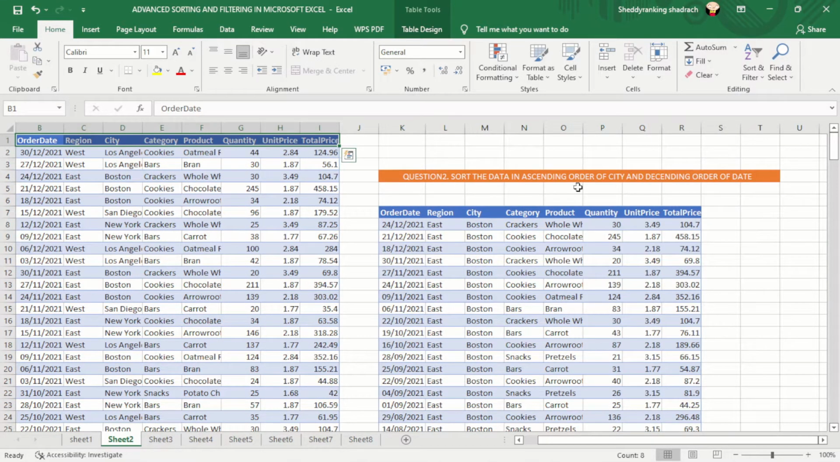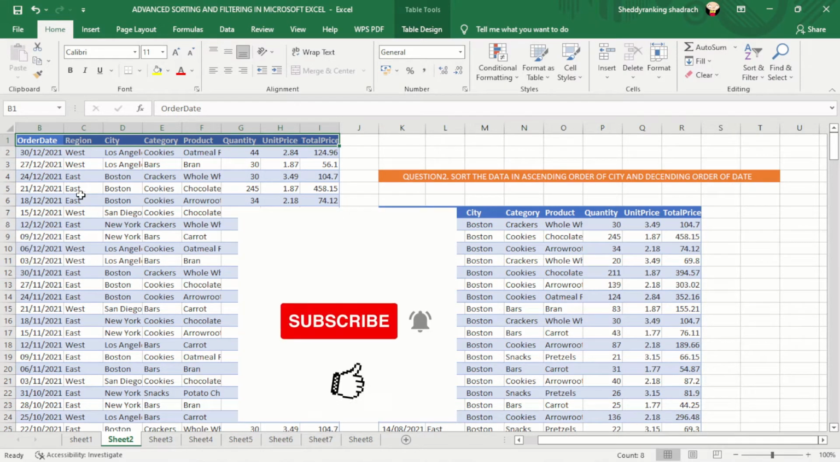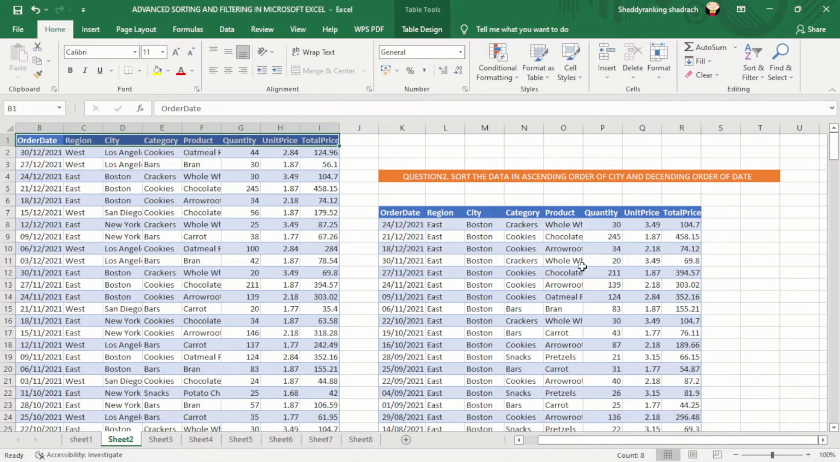Sheet 2 says we should sort the data in ascending order of city and descending order of date. So here we need to have the data in which the city is going to be in ascending order, while the date is going to be in descending order. Here we have already done it, and you can see the city is in ascending order, while the date is in descending order.